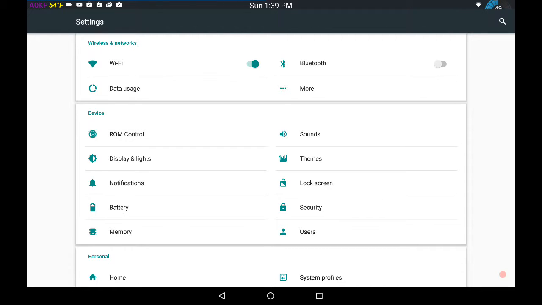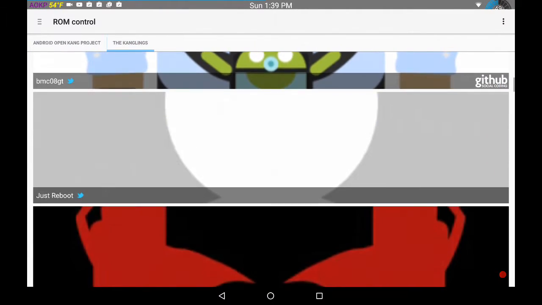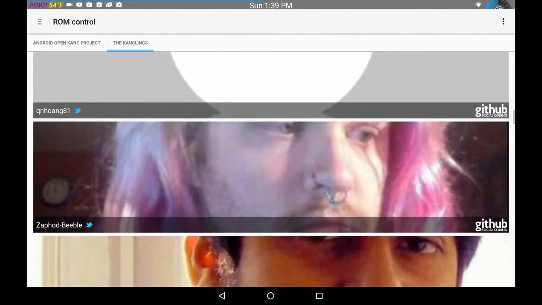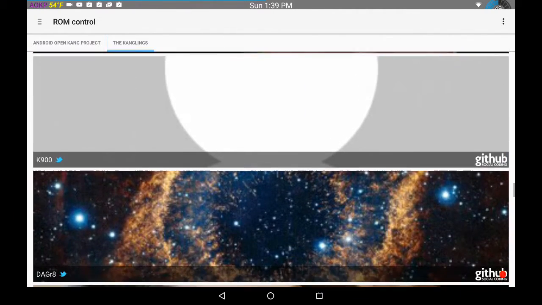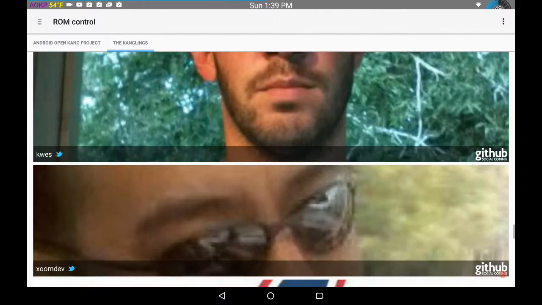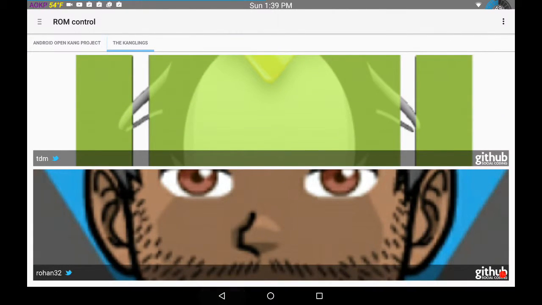Let's go ahead and get right into the ROM control settings. This is how it looks. Just like on the Nexus 6 that I did the review on, you are greeted with their welcome page right off the bat, where you can go to the Android Open Source project, their website, look at their code review on Gerrit. You can go to the IRC and join them for discussions and stuff. And then you can go and meet the people that are actually involved, whether it's just for servers or they are the maintainers. They're all here. I highly suggest you click on each one of them and find out a little bit about what's going on with it. It's pretty cool. All these people are awesome. Again, this ROM just kicks ass. I love it.